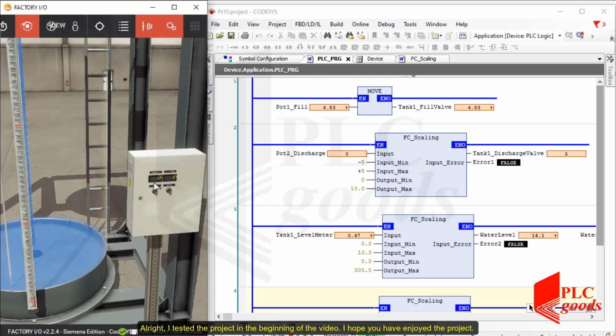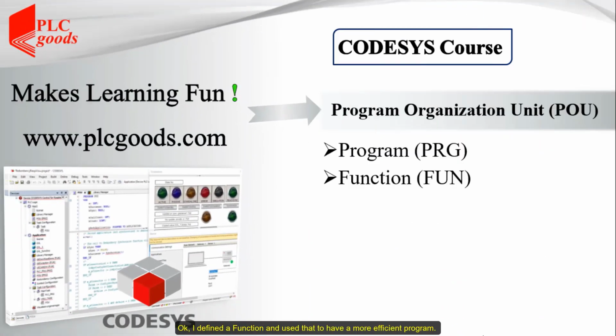Alright, I tested the project in the beginning of the video. I hope you have enjoyed the project. Okay, I defined a function and used that to have a more efficient program.